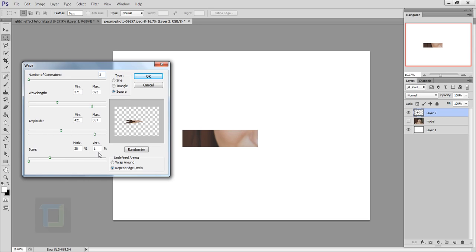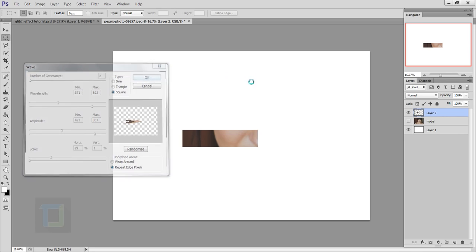And in the scale, the important part is the vertical. Make sure it is 1 so it doesn't go upside, otherwise it will just make really tiny pieces. We don't want that for this effect. So I'm going to do that, and in the horizontal, this slider will allow you to control how far your pieces will go. So I'm going to keep it somewhere around 29, and you will have to just judge it. So I'm going to hit OK.